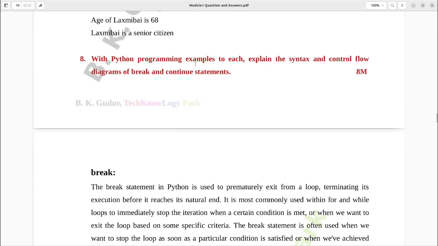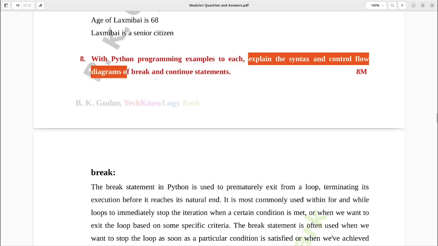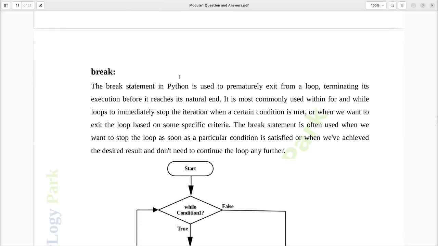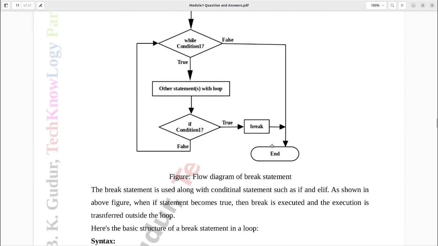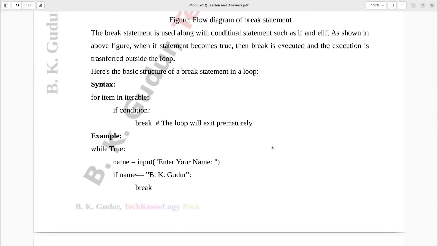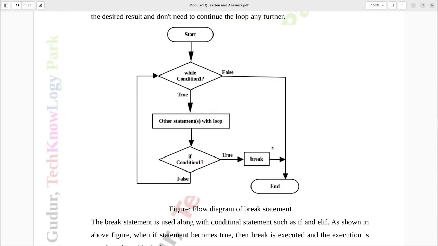Then, with Python programming examples for each, explain the syntax and control flow diagrams of break and continue statements. Look at, dear students, earlier I was telling that sometimes he will ask for flow diagrams explicitly. In this case, remember, he has asked only break and continue statements for 8 marks, but explicitly he has asked to explain with syntax and control flow diagrams. Okay, here you see what the break statement is, its explanation, and flow diagram, later syntax and example for 4 marks.